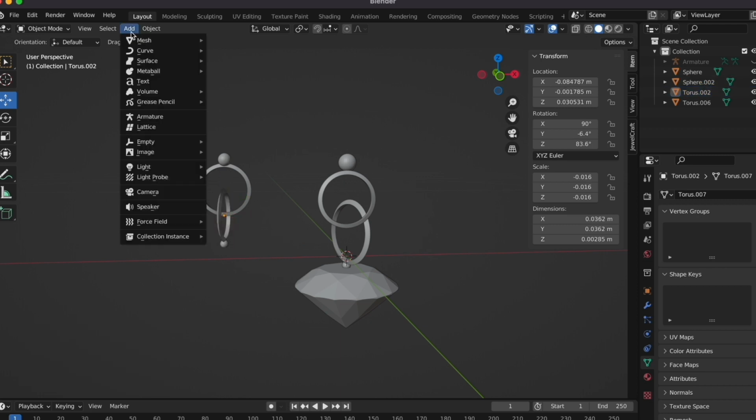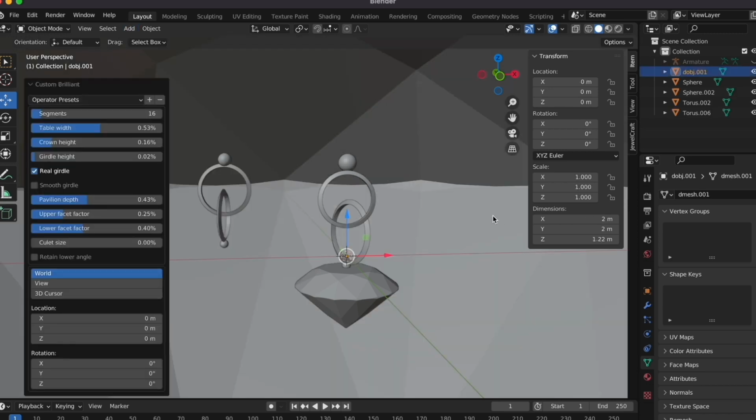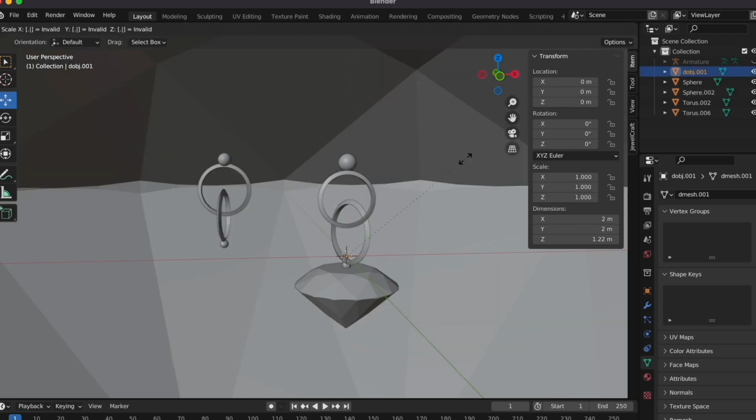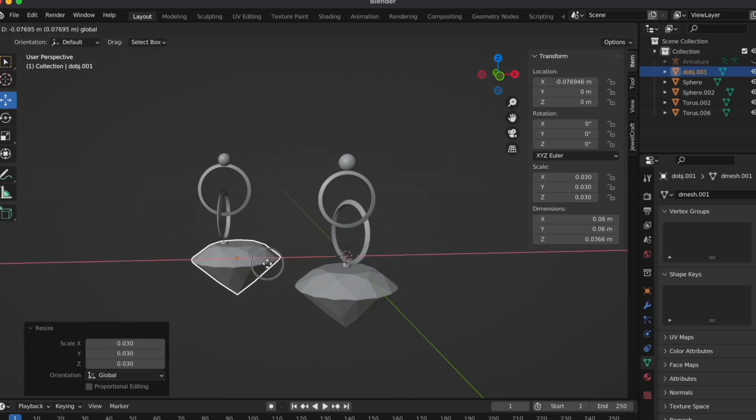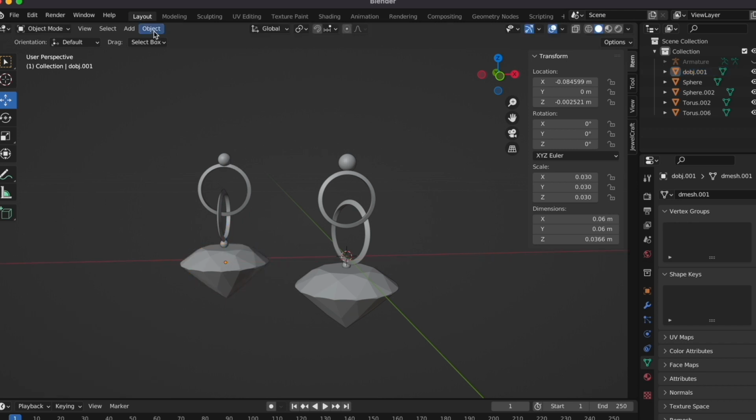and then I added a diamond by going to mesh and then adding in a diamond. And so just to resize this, I can type S 0.1 and then move that over there. And so now with my diamond made, my earring is done. I'm going to add an armature. So I'm just going to select all of that.